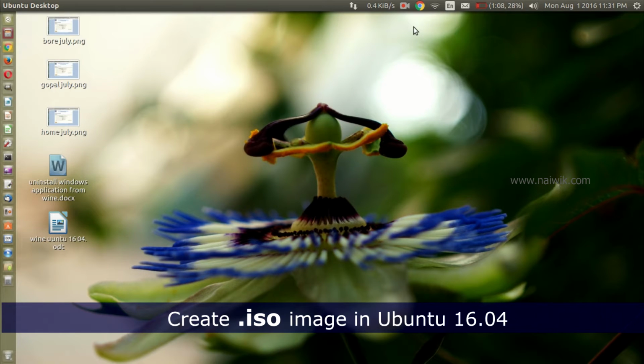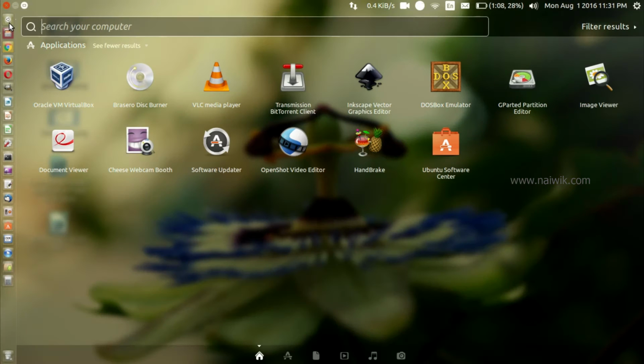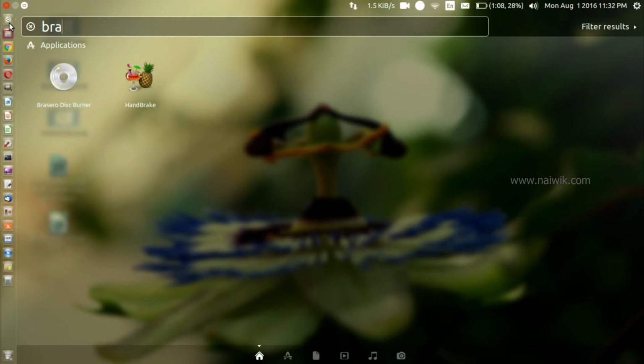Hi friends, in this video I'm going to show you how to create a .iso image in Ubuntu. To create an iso image we need a software called Brasero. Click on dash and type Brasero. Here is application Brasero Disc Burner.